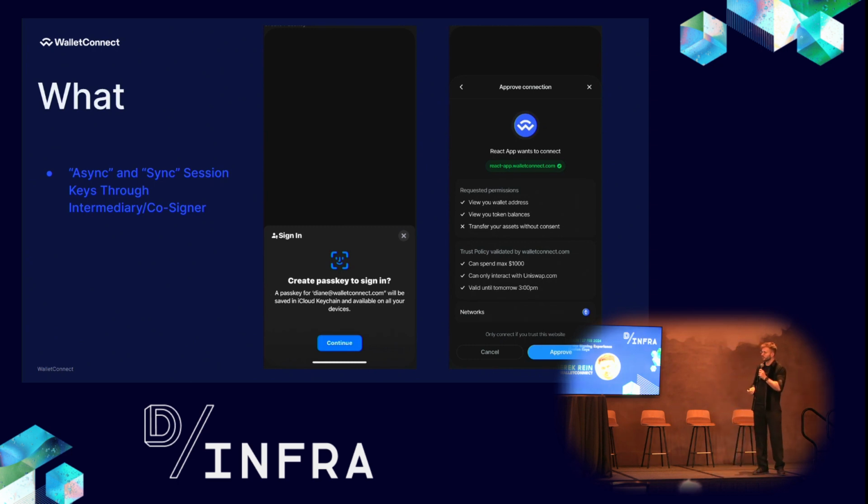What's much nicer is what you can see in the screenshot: I just allow uniswap.com to do up to $1,000. That's why I'm introducing this term of intermediary or cosigner here. Instead of specifying the ABI methods, I just specify this policy, let's say up to $1,000, and a cosigner, in this case WalletConnect.com. When I request a signature, the cosigner would simulate it and check: is this contract address actually Uniswap's contract address?